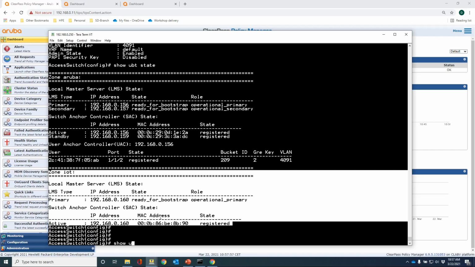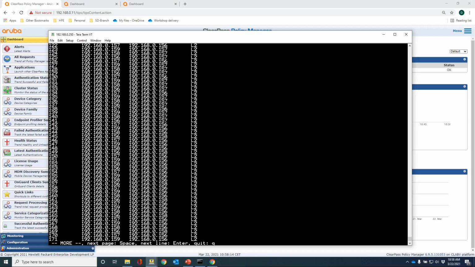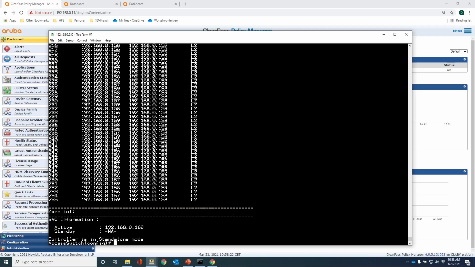I can also show you another command, which is show UBT information. UBT information shows you the bucket map, and you know that the bucket map is used for all the authenticated users. What will happen is that each authenticated user will get one of the entries from the bucket map assigned.